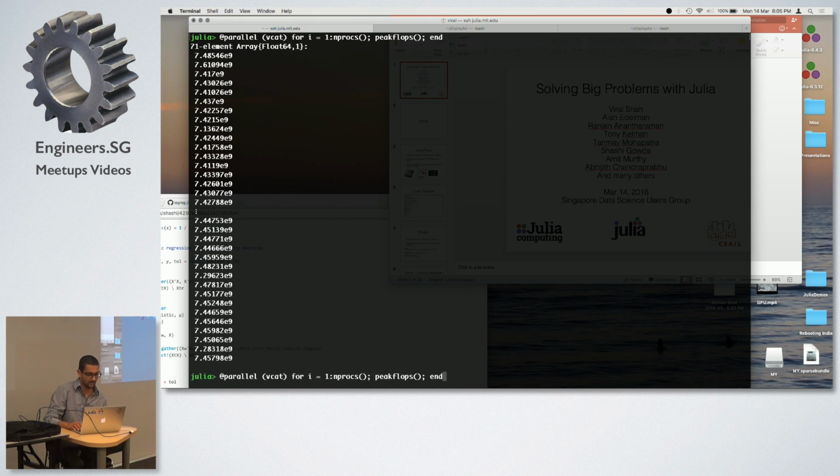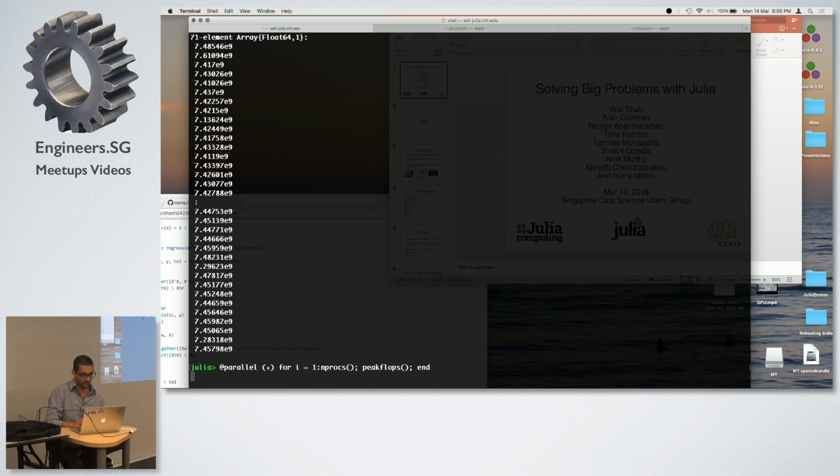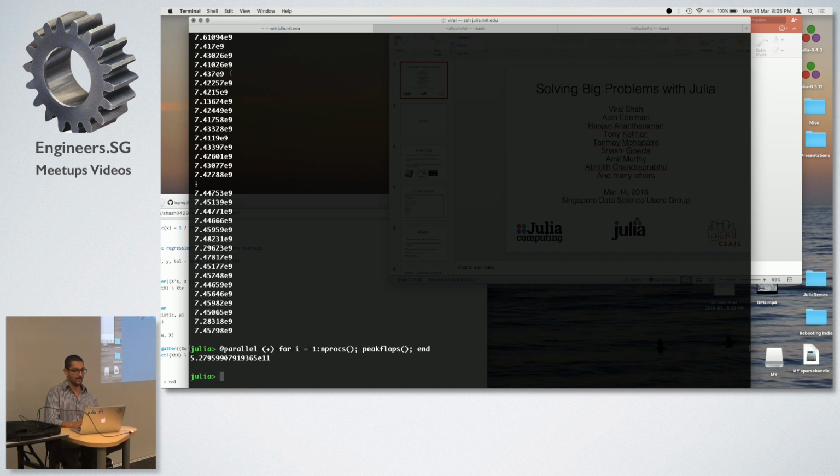So earlier I had done plus, and it just gave me one number. I'm just going to run it again. So it's 71 times this number, and that's 527 gigaflops. That is multiple process. Sorry? Did you say that it's multiple process rather than threading? Yes. This particular one is running multi-process.